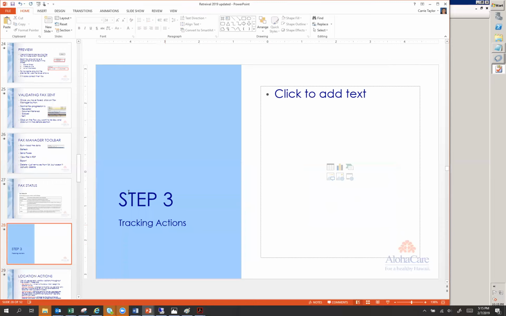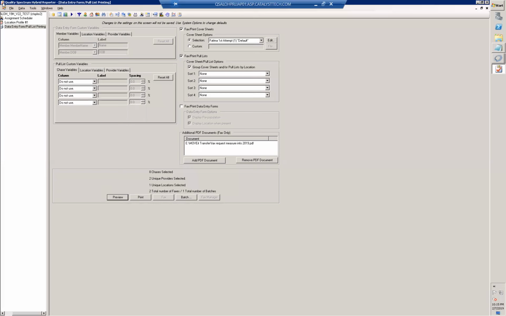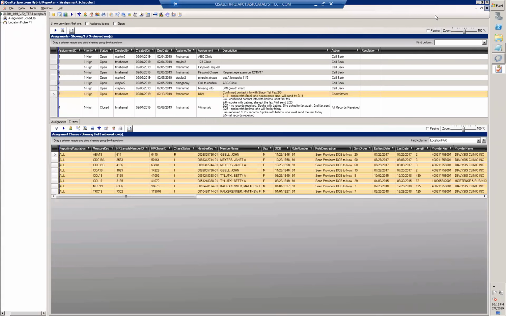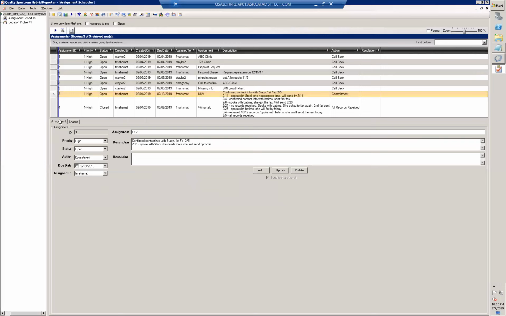Okay. This is where it gets a little more complicated, which is tracking the actions. It's very important to stay on top of these clinics and where we're at in the status. So Fatima and Daisy and I worked together and created a workflow. We are going to manage the steps of the workflow here in the assignment section down here, right?